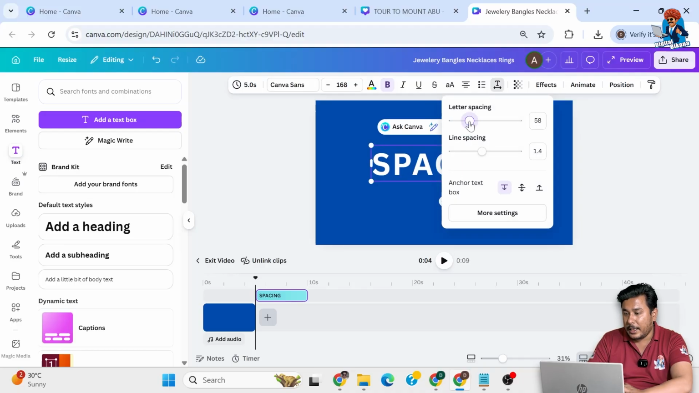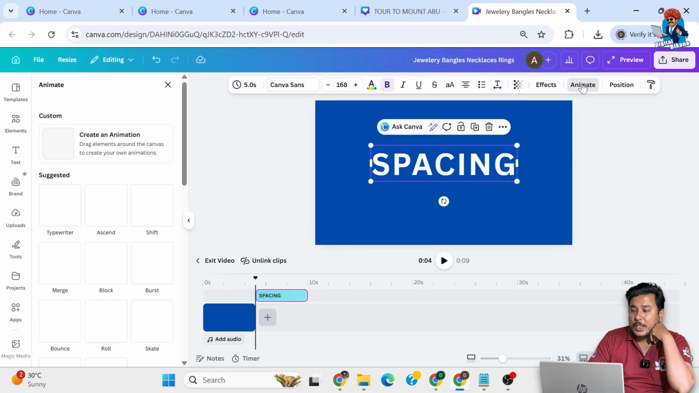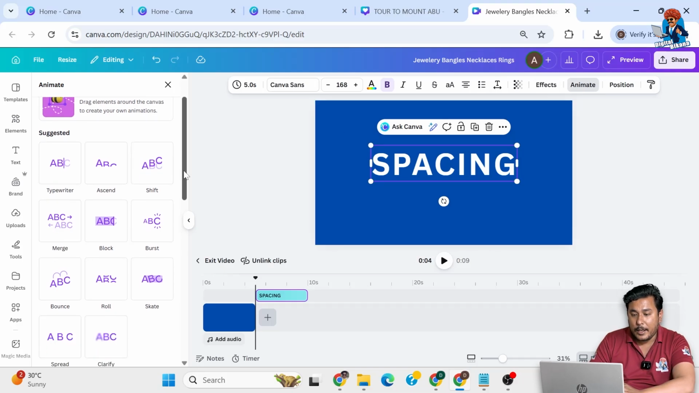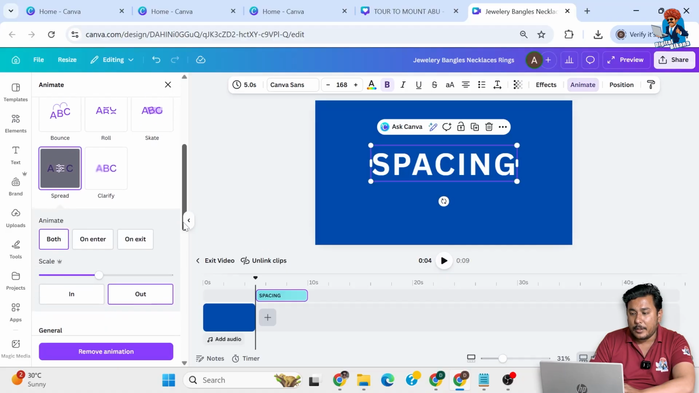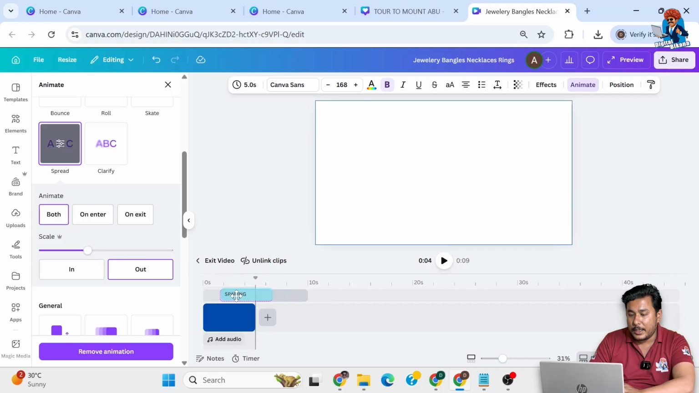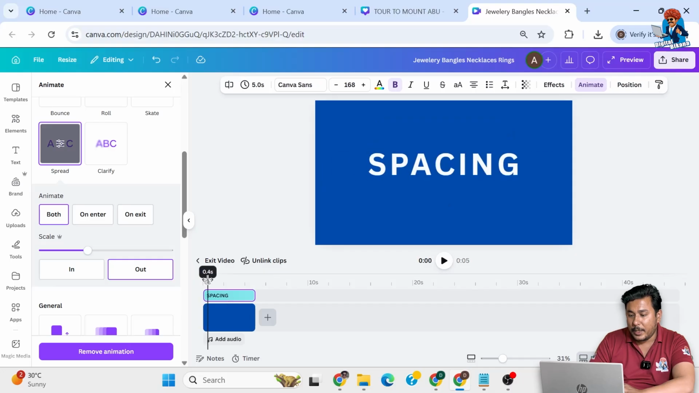You can simply increase the letter spacing if required, and then you can simply add the animation. So I have clicked on animate after selecting the text, and here you need to find this spread animation, right? And here you can increase or decrease the scale as per your requirement so that the text doesn't go outside, right?